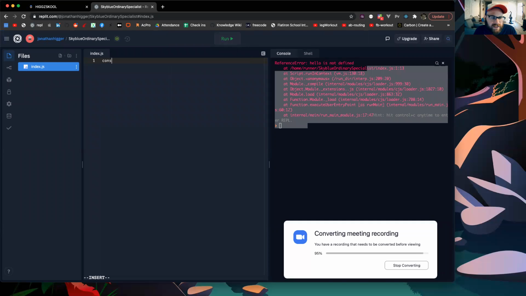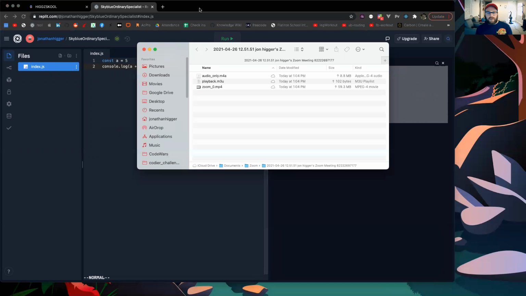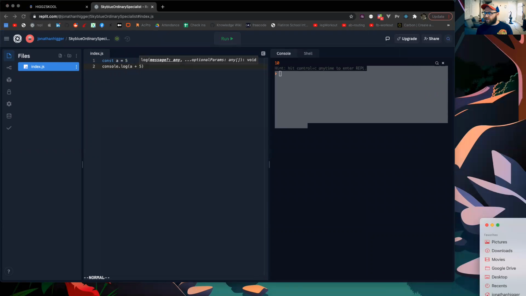So for example, I'm just going to say a equals 5. Let's console.log a plus 5. And of course we get 10. Great. Now, I don't expect you to be able to do all of this that fast. I just want to show you the different tools that you can use to actually write JavaScript code. So this one right here is called REPL.